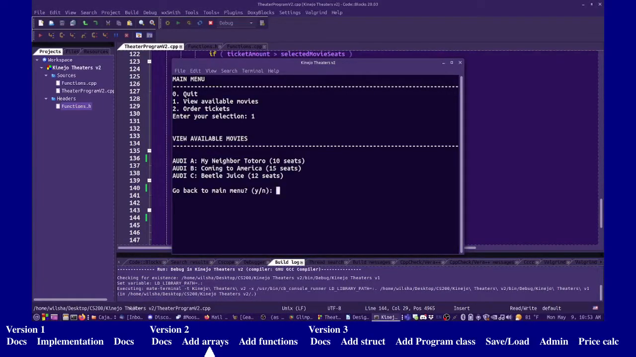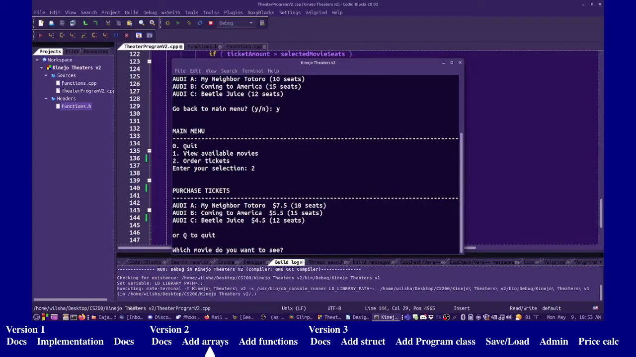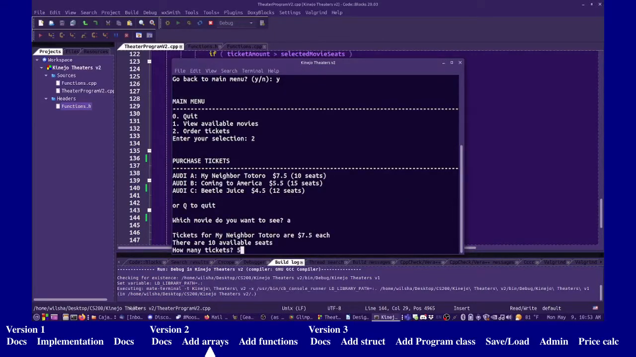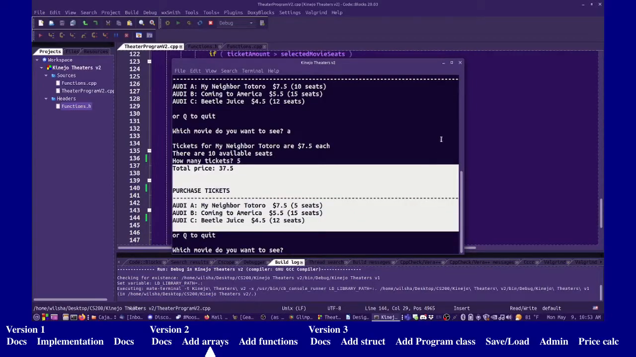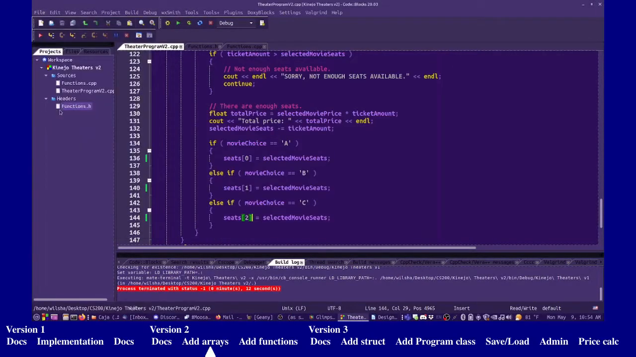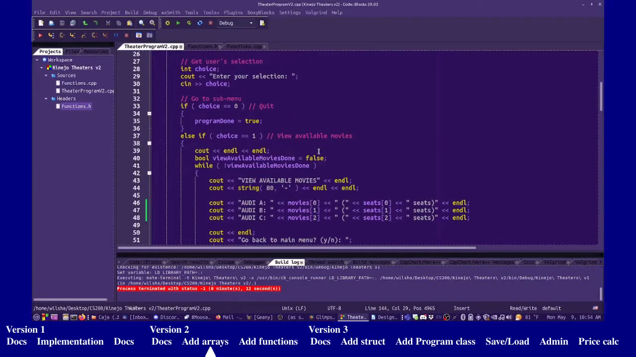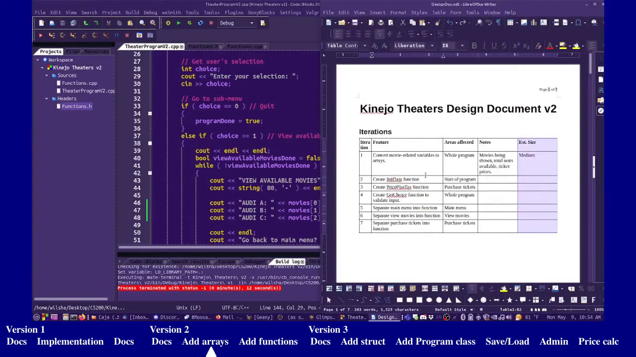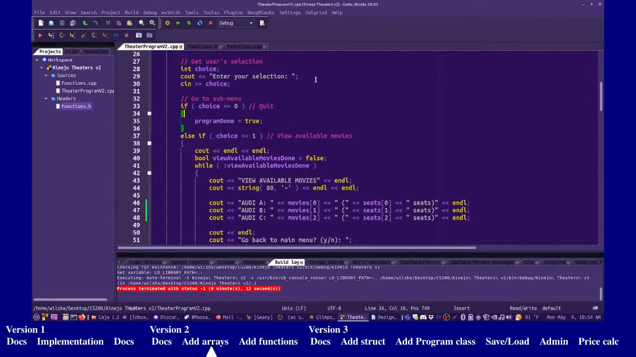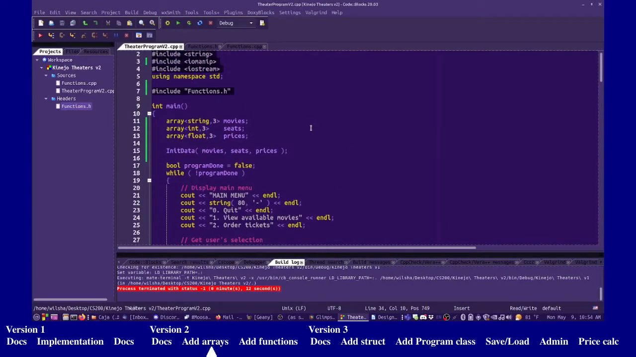View available movies still works okay. Order tickets, say A5, and that also still updates. So this is what I mean by doing a little bit at a time, replacing just the variables with an array, making sure that still works. Then we can go back and clean things up a little bit, which actually we might want to do before separating things into functions. So how can we reduce duplicate code?